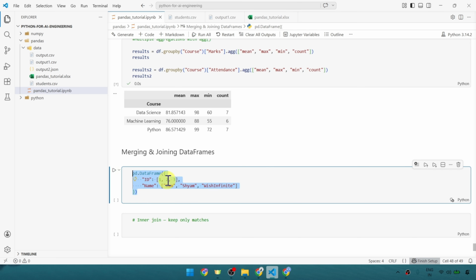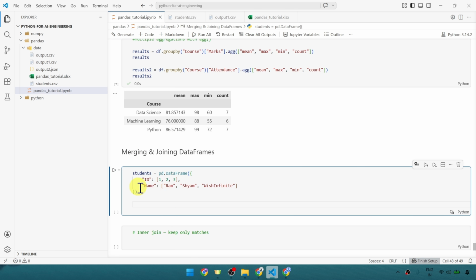Now save this data frame inside one variable. For that we need to provide a variable name. So here I am providing students, then equals to, and after that we are assigning this value to students. Now if you want to see the output, you can simply write students here and you would be able to see the data frame.